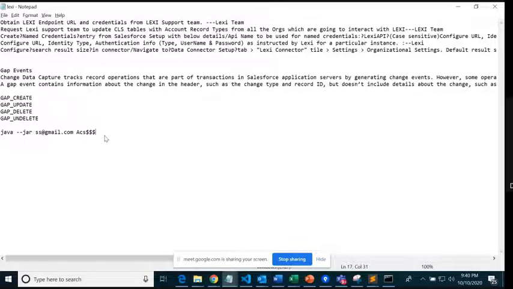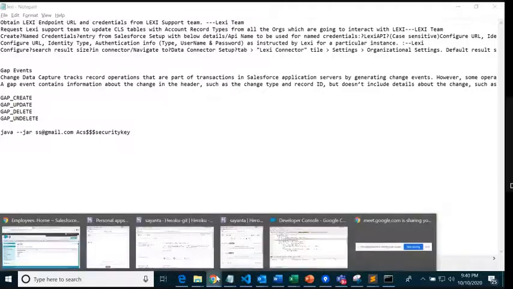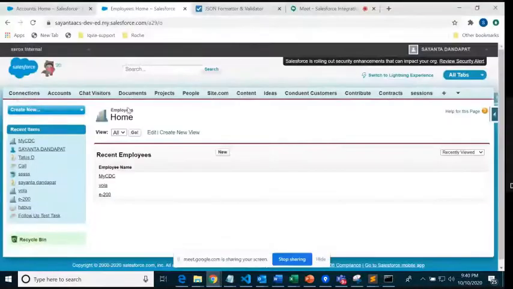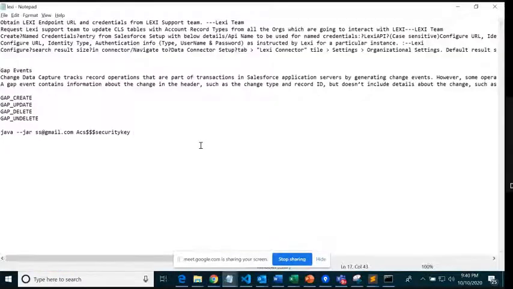Okay, and the security key, right? What you have to do is give the channel name. Now what would be the channel name for this particular thing? This is the object, and the object name is employees, right? I showed you that the object name is employees. Then I had to define Employee__ChangeEvent, right? That's what I told you.